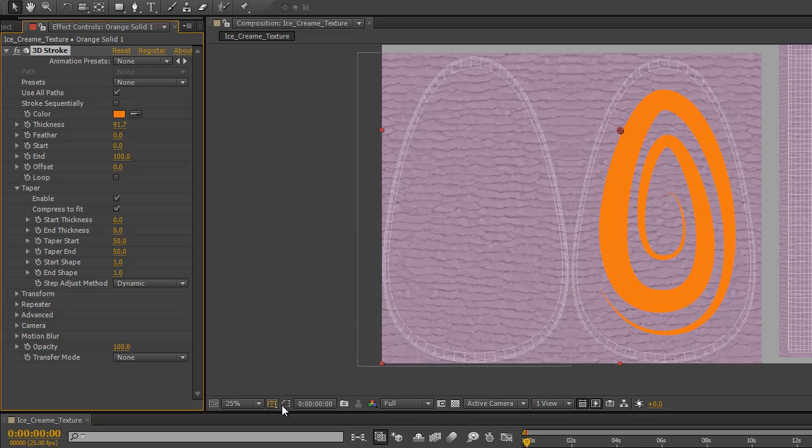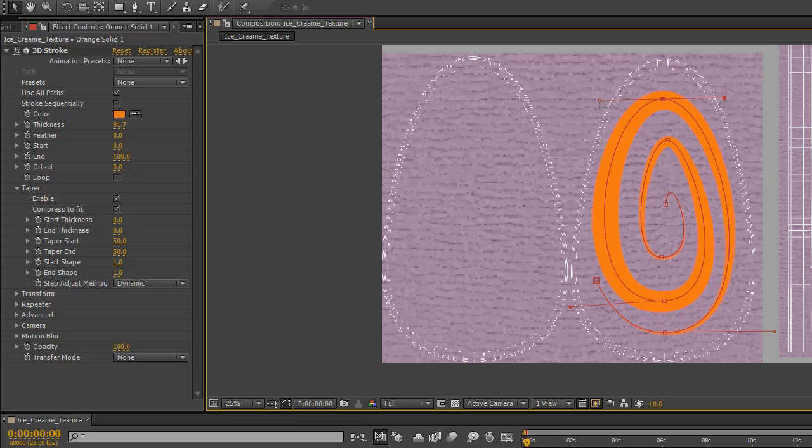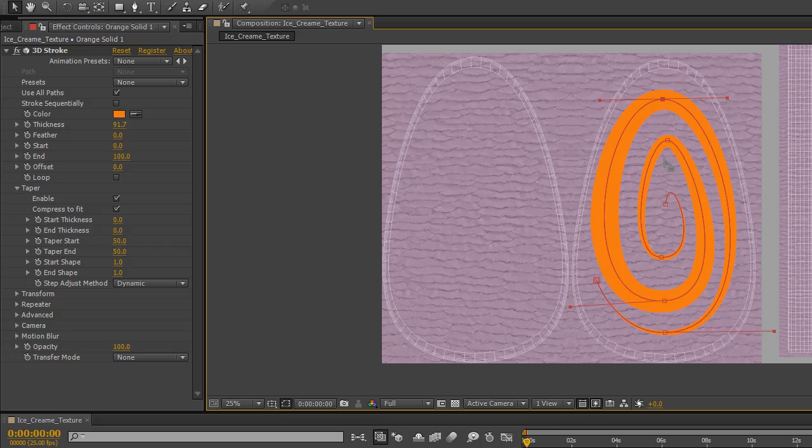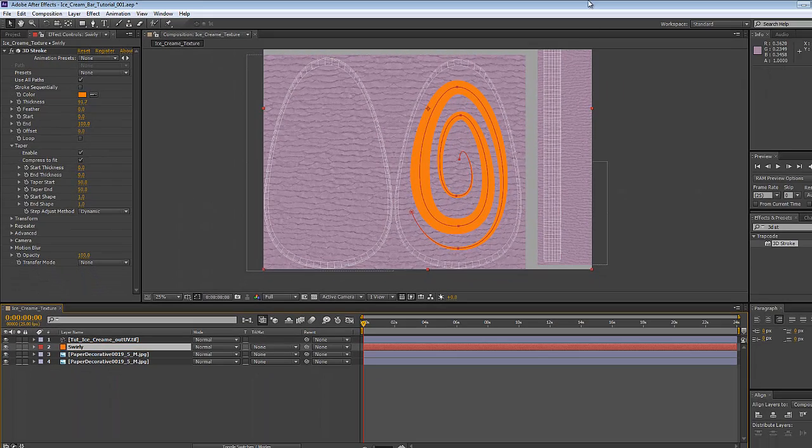Okay, now let's reveal the mask once again and start rounding stuff up here, because the way it breaks here doesn't look too nice. I'm pretty happy with this. We'll call this swirly, and let's try some blend modes.